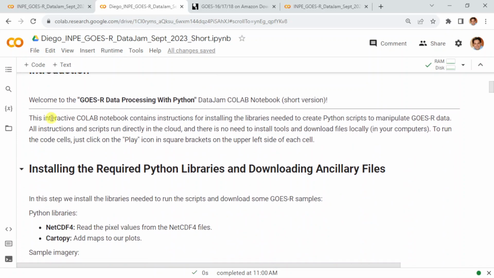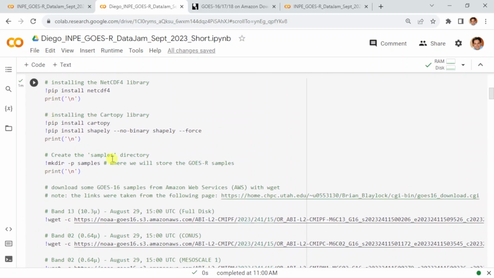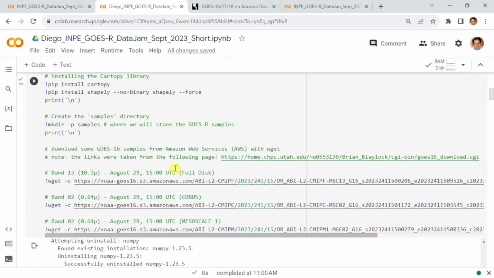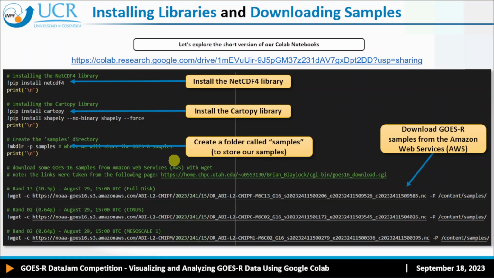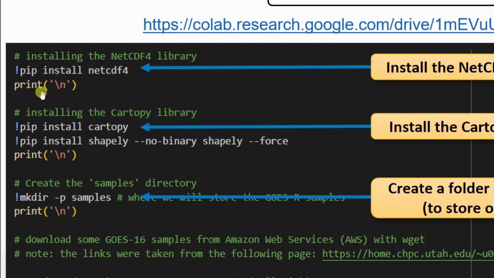After some introduction, we have our first code cell where we will install the required Python libraries and download some GOES-16 imagery samples from the cloud, from the Amazon Cloud Services in this case. Please note that almost all instructions in this code cell start with an exclamation mark, like here, here, and here, meaning that these are shell commands. So we are basically using pip, the Python package installer, to install the required libraries that we will use to process GOES-R data. Because by default, Python is installed only with some basic libraries.